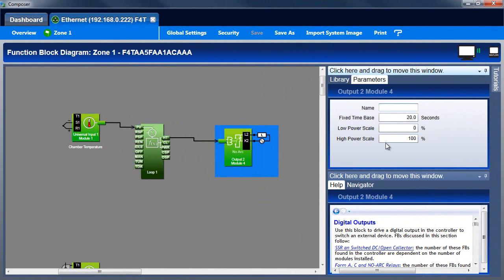The output block also has a name, which I'll set to chamber heater, but otherwise it will work for this application without adjusting any other settings. Some types of outputs are capable of switching much more frequently and can be set to either fixed or variable time base. When the output is driving a resistive load such as a heater or a fast switching power controller such as a solid state relay, using variable time base can improve performance. To drive slow switching devices such as mechanical relays, use the fixed time base option.